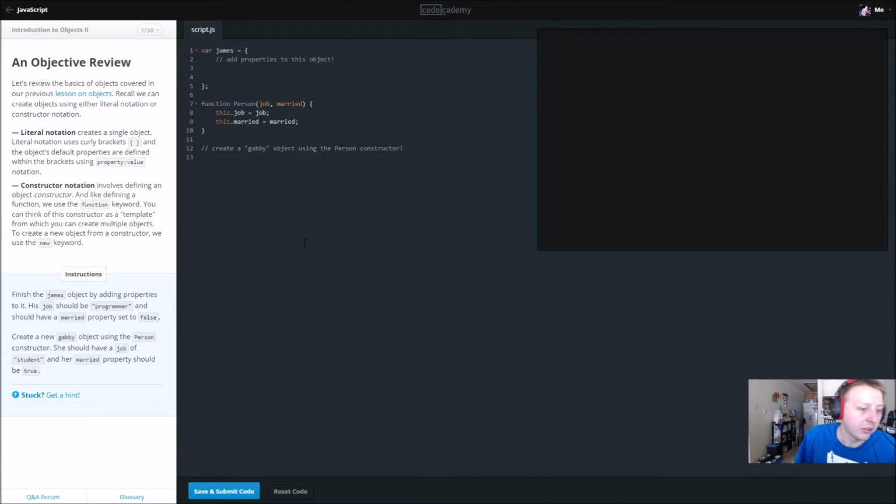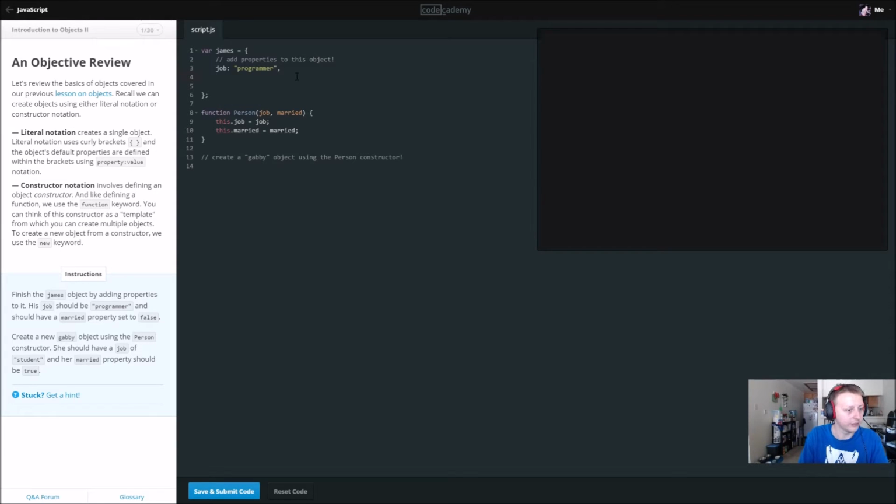Finish the James object by adding properties to it. You can see down below we have some properties. His job should be programmer and married should be set to false. So, function person, var James. We're going to set job to programmer, and we are going to set married to the boolean false.